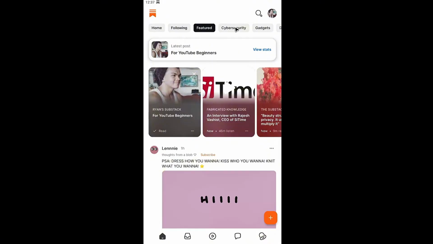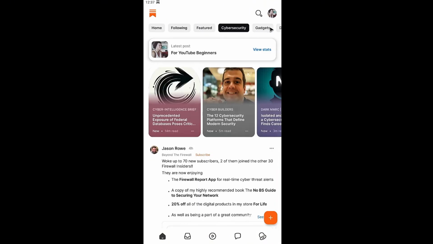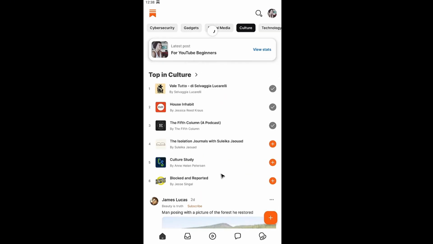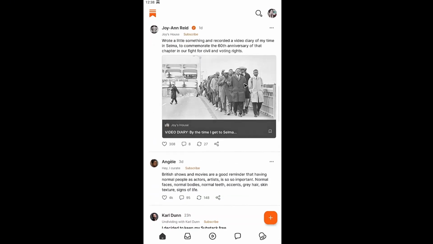Down here under cybersecurity and these tabs right here, gadgets and other stuff, these are basically the niches that you selected at the time that you created your account. All right, as you can see, media, digital media, culture, technology. You can go ahead and browse through these. For example, culture right here, as you can see.